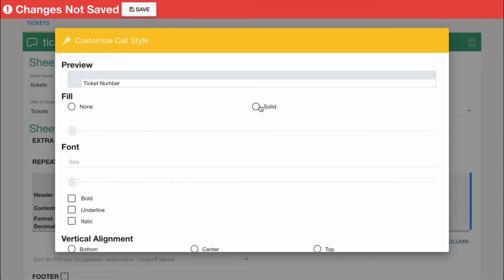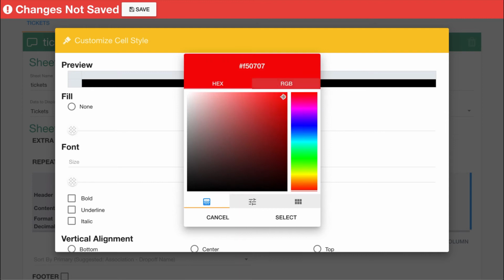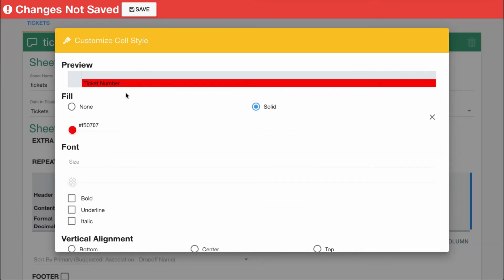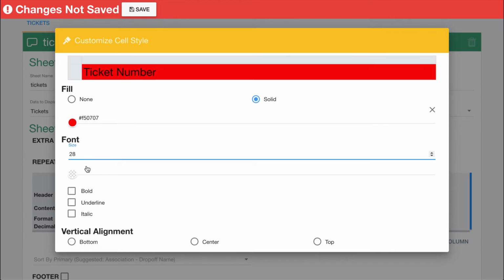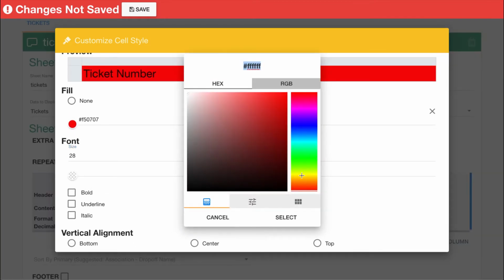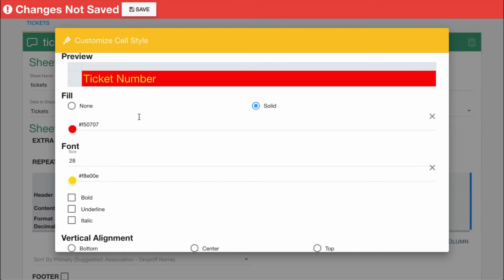So we could add in a solid fill color, for example. If we do that, then we want to choose a color. Maybe we want this one to be a red cell right there. And if we wanted to increase the font size, we could do that. So maybe we make this 28 to make it larger. And then we have the ability to also change the font color. So we're just throwing in some ugly looking changes here, but showing some of the options.